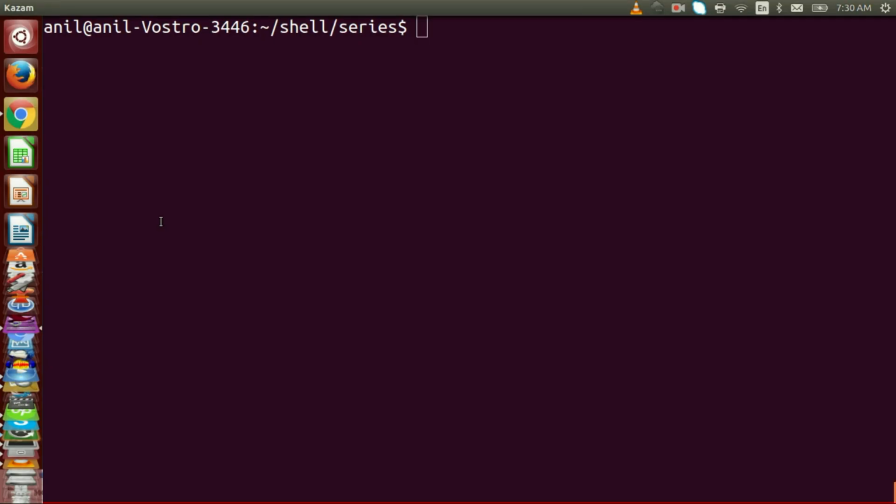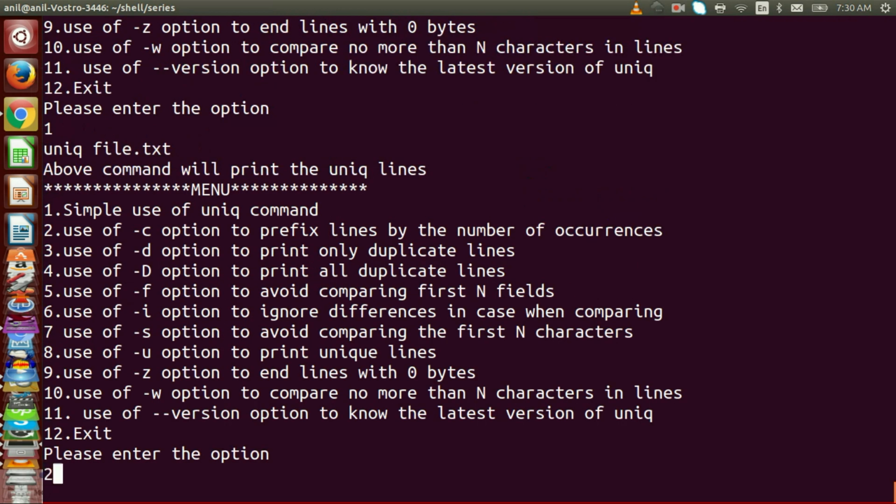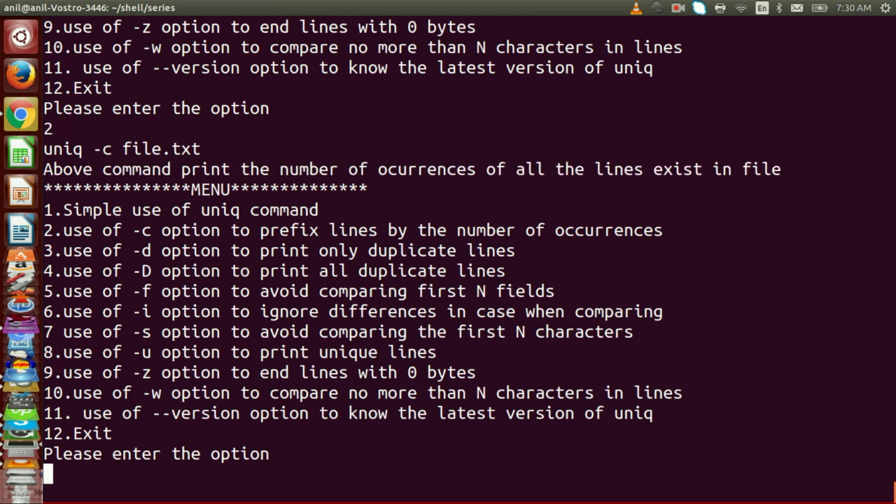Hello everyone, in this video, we are going to learn about all the use cases of the uniq command using shell scripting. First option, print only the unique lines. Second option is used to prefix lines by the number of occurrences. Third option is used to print only duplicate lines. Fourth option is used to print all duplicate lines.